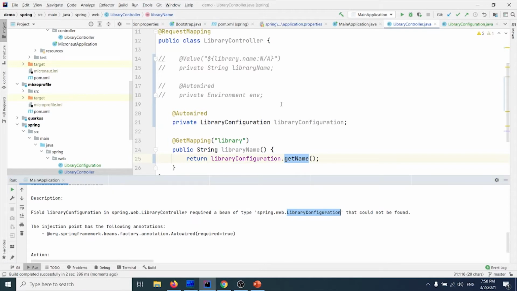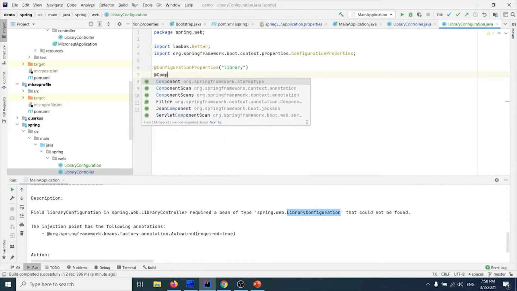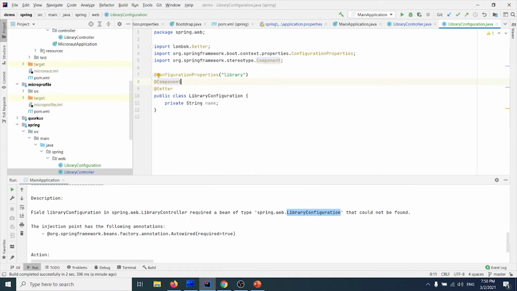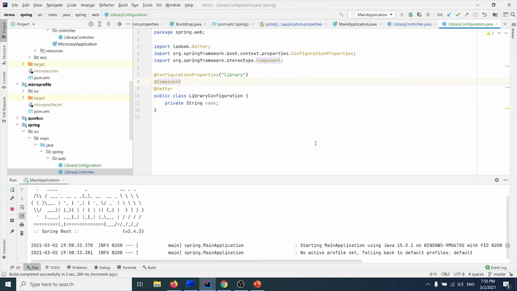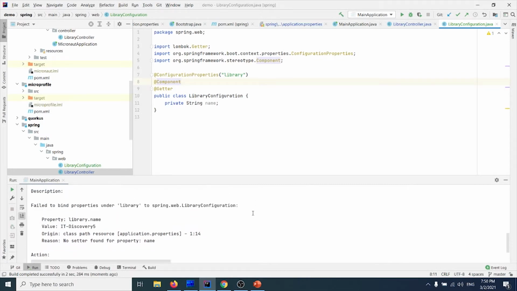The answer is very simple. If there is no such bean, let's declare it as a bean. So let's add a component annotation and run it again. Exception again, but there is a different exception: no setter found for property name.